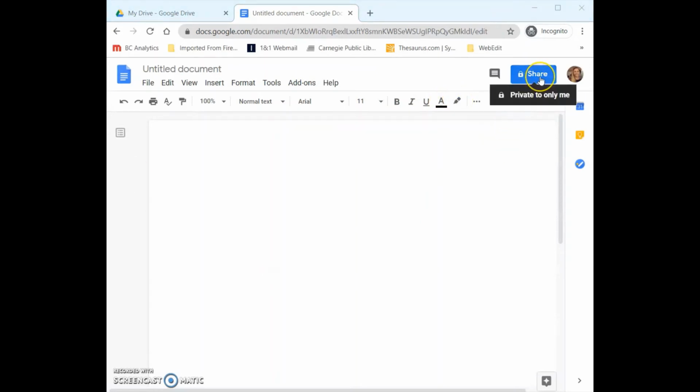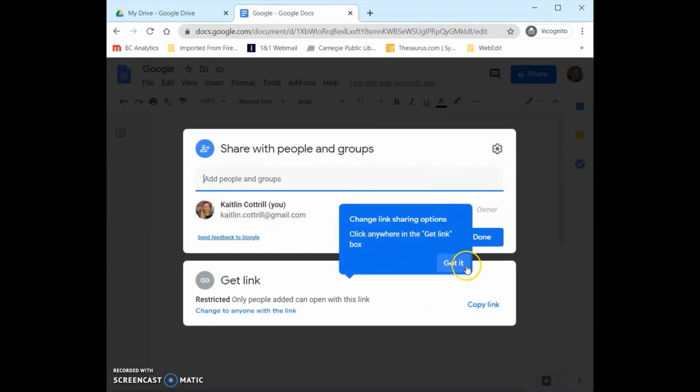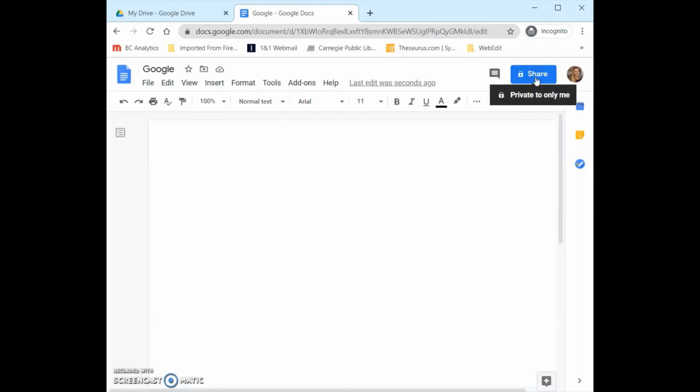At the top here, we can use the share button to share our document with others. I need to name this first. So I'm just going to name it Google. Click Save. So we can share this document either by email or by a link. So if you are working with someone for a group project or for work, you can share that and then you can all work collaboratively.